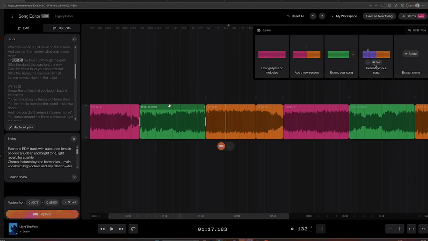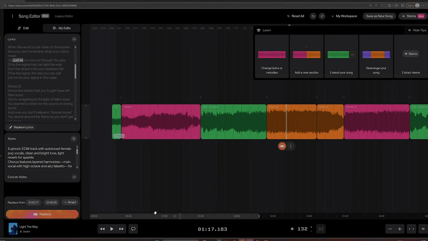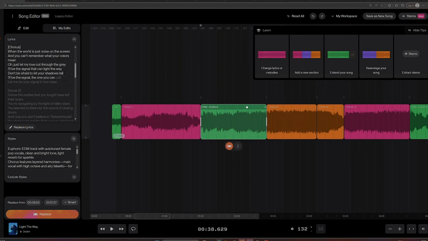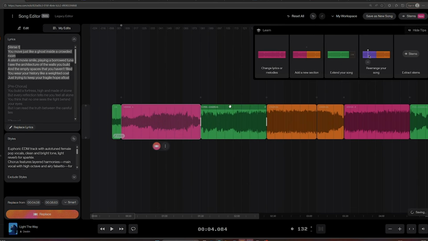Move your cursor to the top of the timeline where the labels like verse or chorus are. Your cursor will change, and clicking on a label will automatically select that entire section. From there, you can drag it to rearrange your song or get ready to replace it. Down on the left side, you'll see the replace button. Just above that, there's a context mode with 3 options: smart, classic, and fixed.